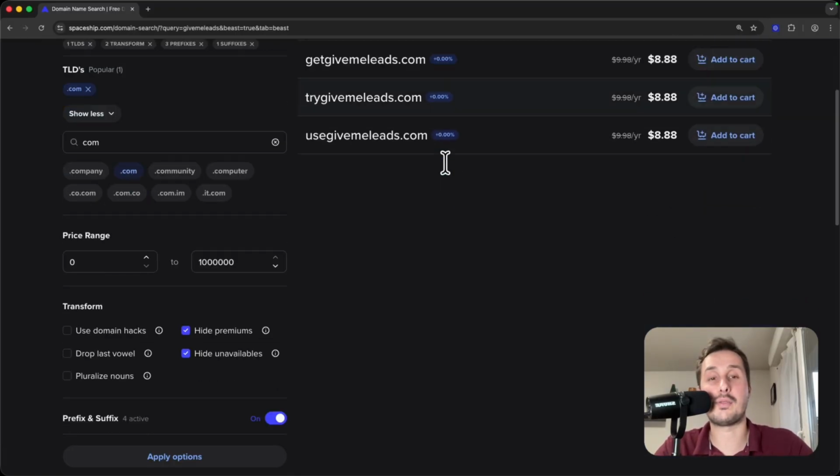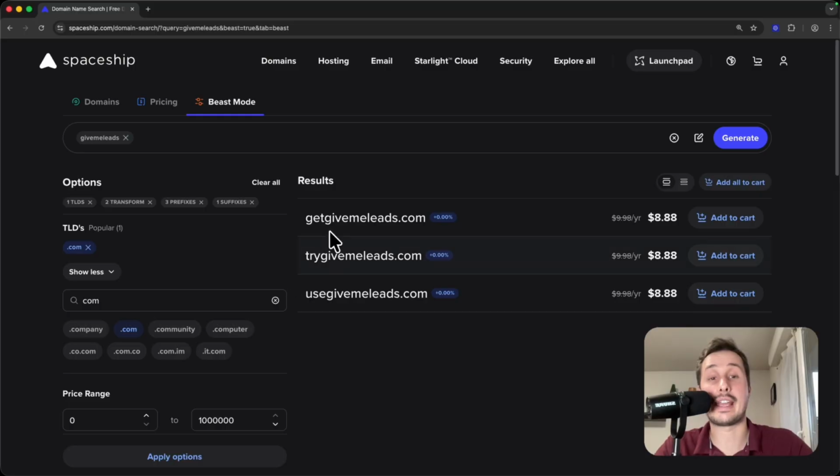And you see that with these filters, I have 3 results. So get GiveMeLeads.com, try GiveMeLeads.com, and use GiveMeLeads.com. And you see that the price is perfect, so less than $9. Now what I want to do is to buy these domains. So for that, I click on Add All to Cart, and then I click on My Cart.